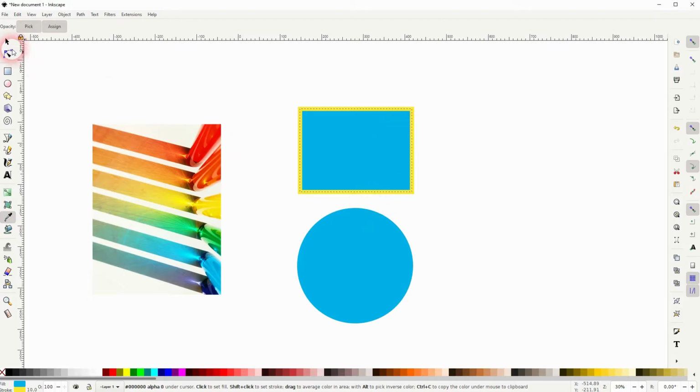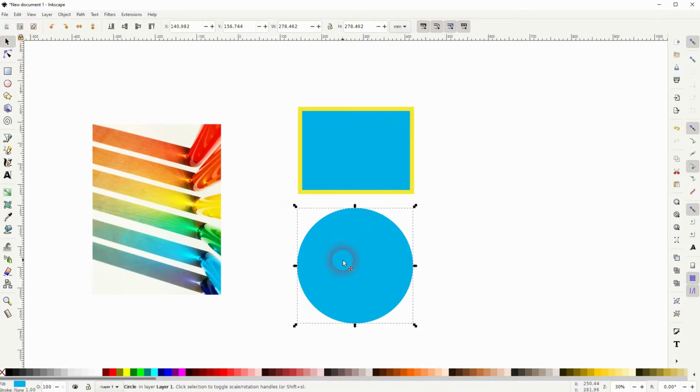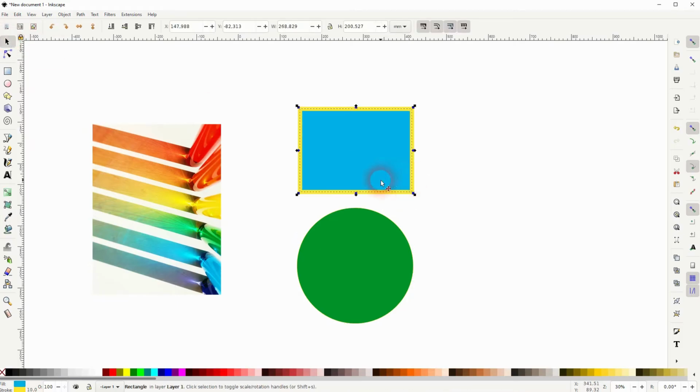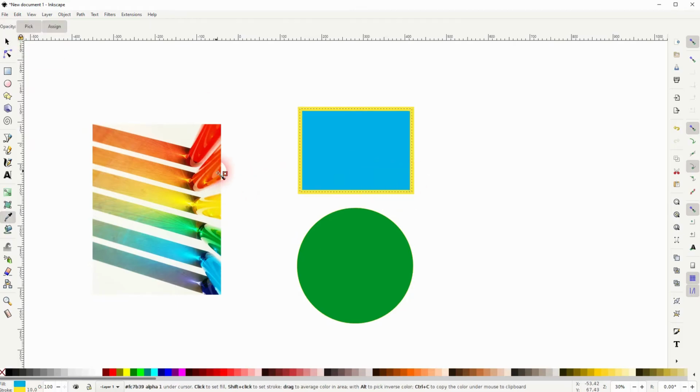Let us select the circle. It's the same, just press D and then left click on an object to give it the same fill color. What you can also do is hold shift and it will be applied to the stroke. Let me show this with the top element. I select it, then I press D and then I hold shift and left click on a color and it will be given to the stroke.